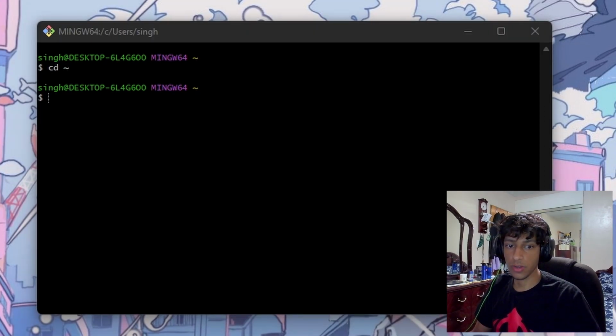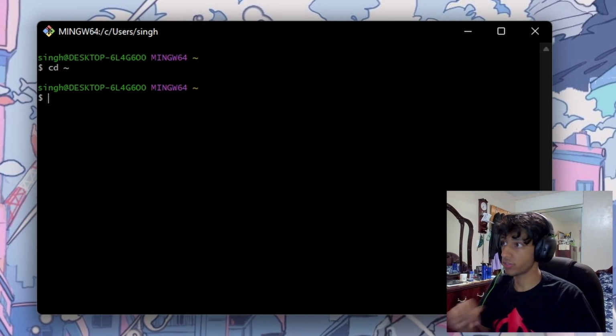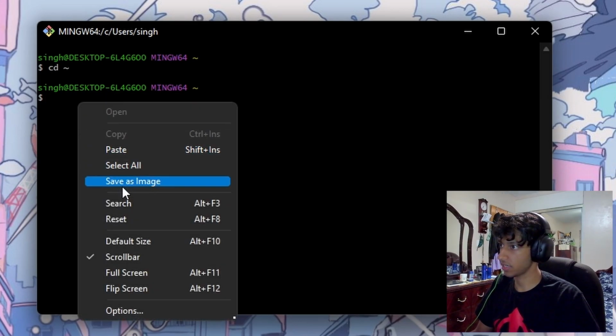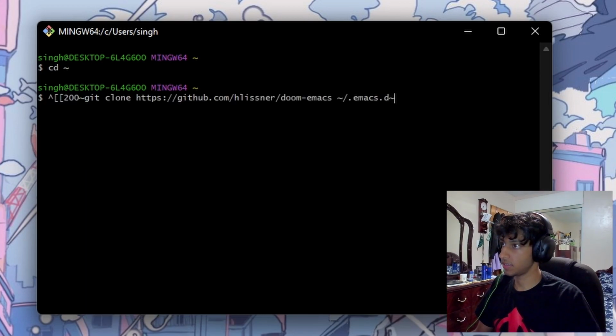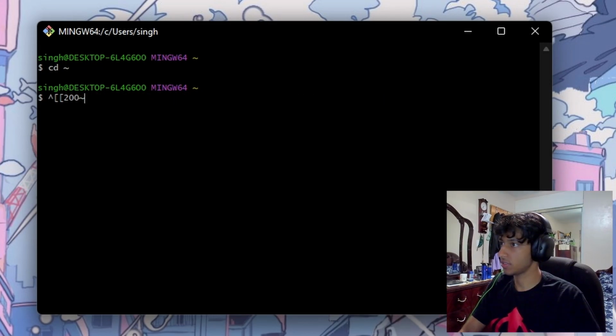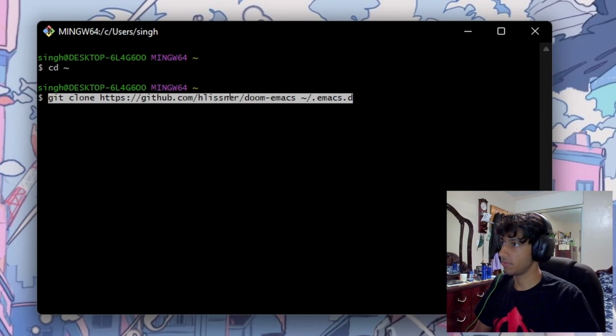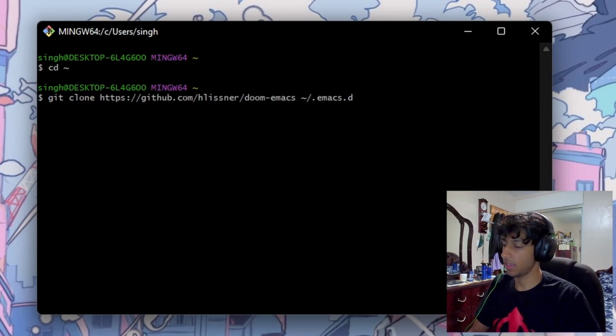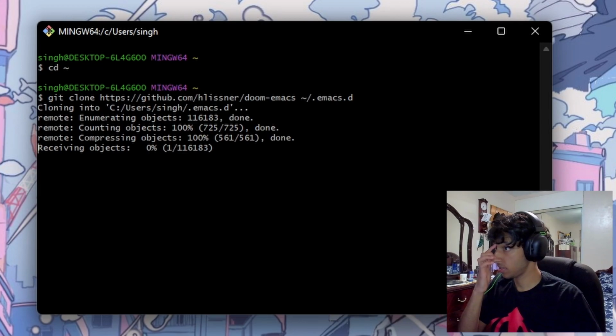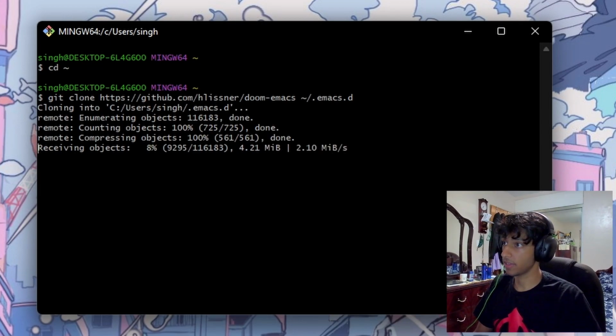Now we just need to git clone Doom Emacs, which will be in the description below. The command for that, to paste this, we could just right click, because Control V won't actually work, so you could just right click and click paste. And that didn't work because I clicked Control V, so let me try that again. Paste. Alright, there we go. And it worked, so we'll click enter and it should clone it into emacs.d.